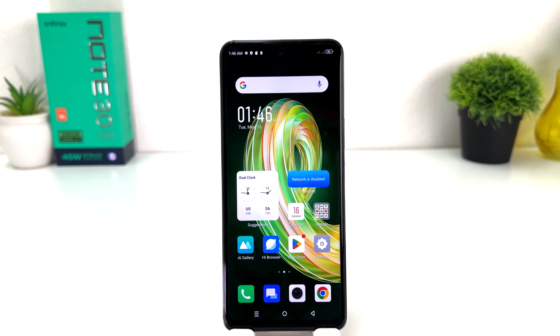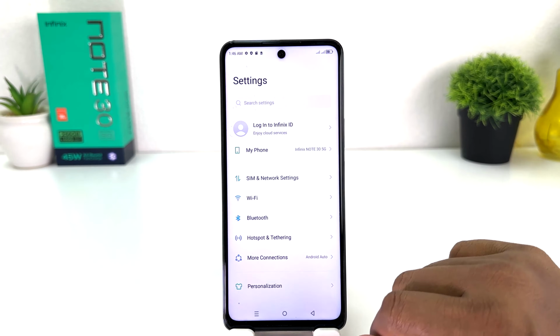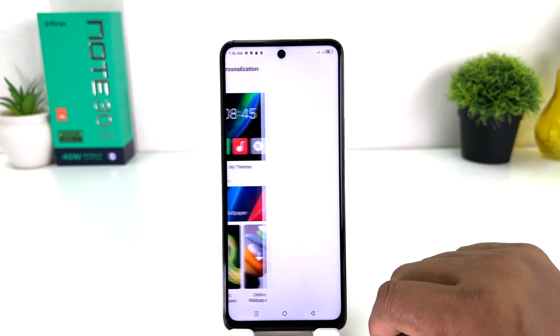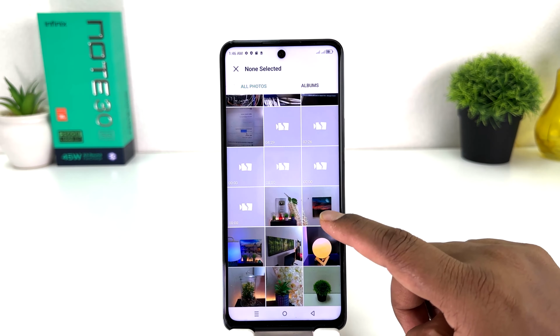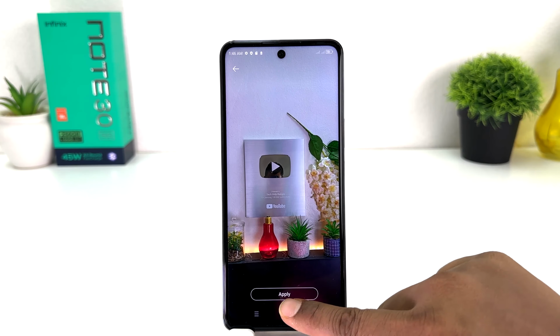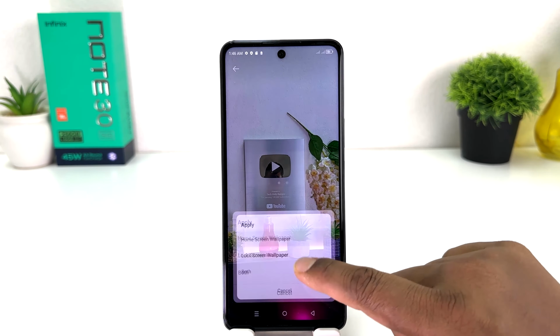Now you might have a favorite picture you want to set as your wallpaper. So for that you can go again here in the settings section, personalization. This time we're going to click here gallery, and then we will see all our albums. So for example, I want to set this picture, so I'm going to click here apply, and I'm going to click here home screen wallpaper.